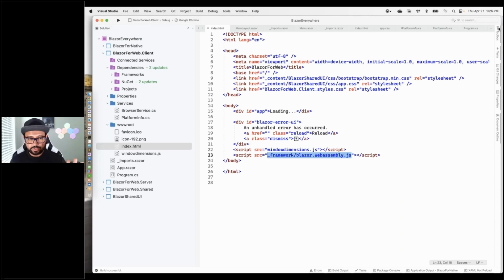Okay, so just a quick example of Blazor running both on the web and native. Let's take a look at your questions if there are any.